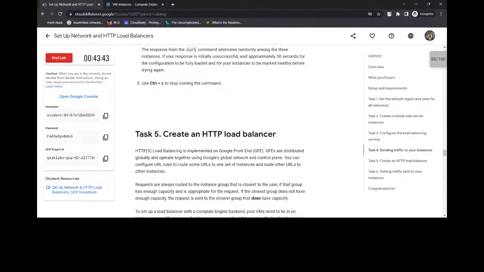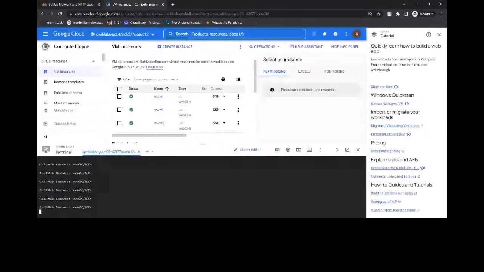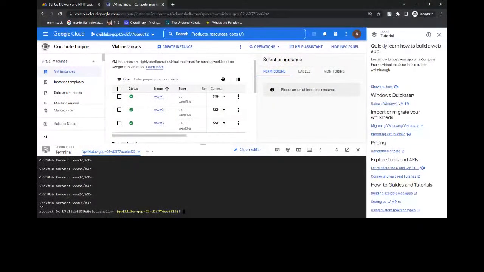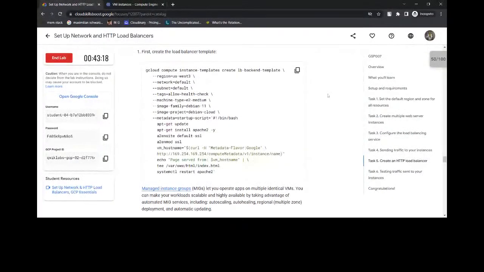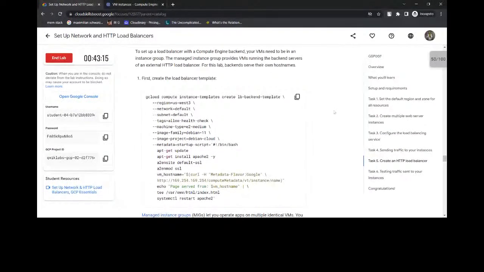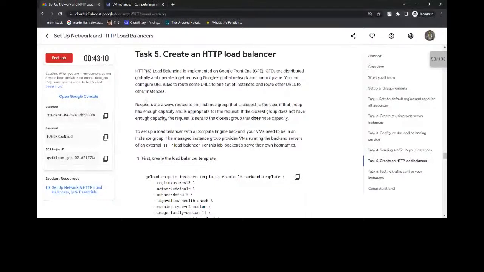Okay, perfect. So now we can stop this with Control C. Now our task is to create an HTTP load balancer, and for this we don't need to mention any specific zone or region because it is a cross region service. First we need to create the load balancer template, because we already created our instances, so all these steps can be avoided.